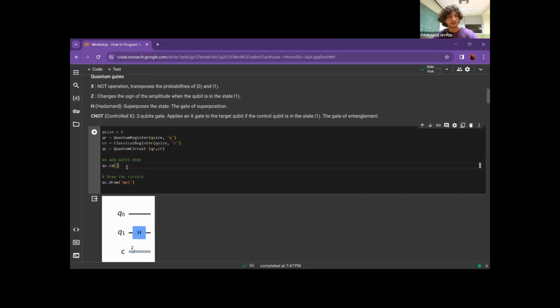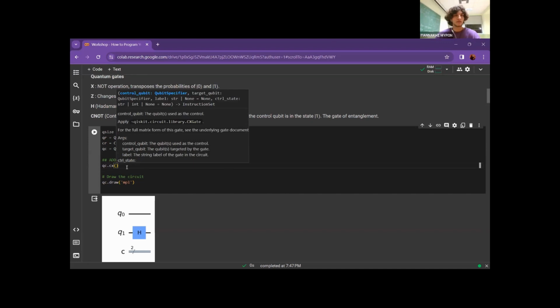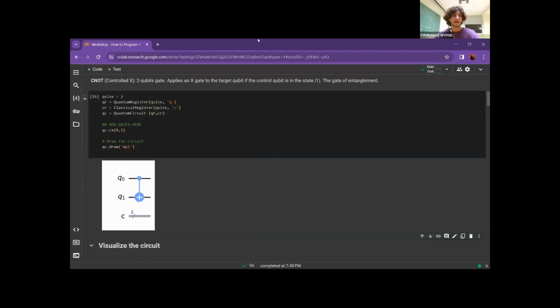So let's see it here. We get first the control qubit, you can see it here, and then the target qubit. So let's say that control is the qubit number 0, target is the qubit number 1, and here we can run it. And before seeing the results, we can think what the results should be.